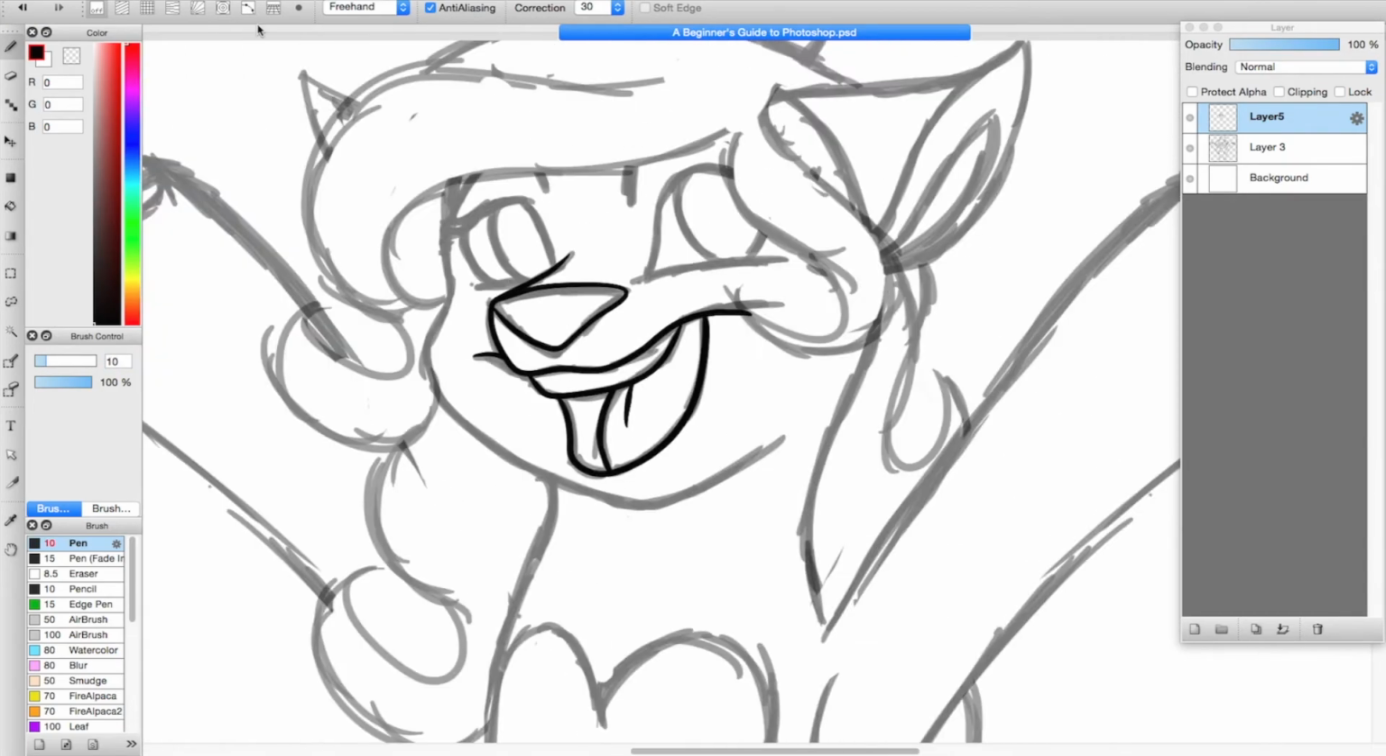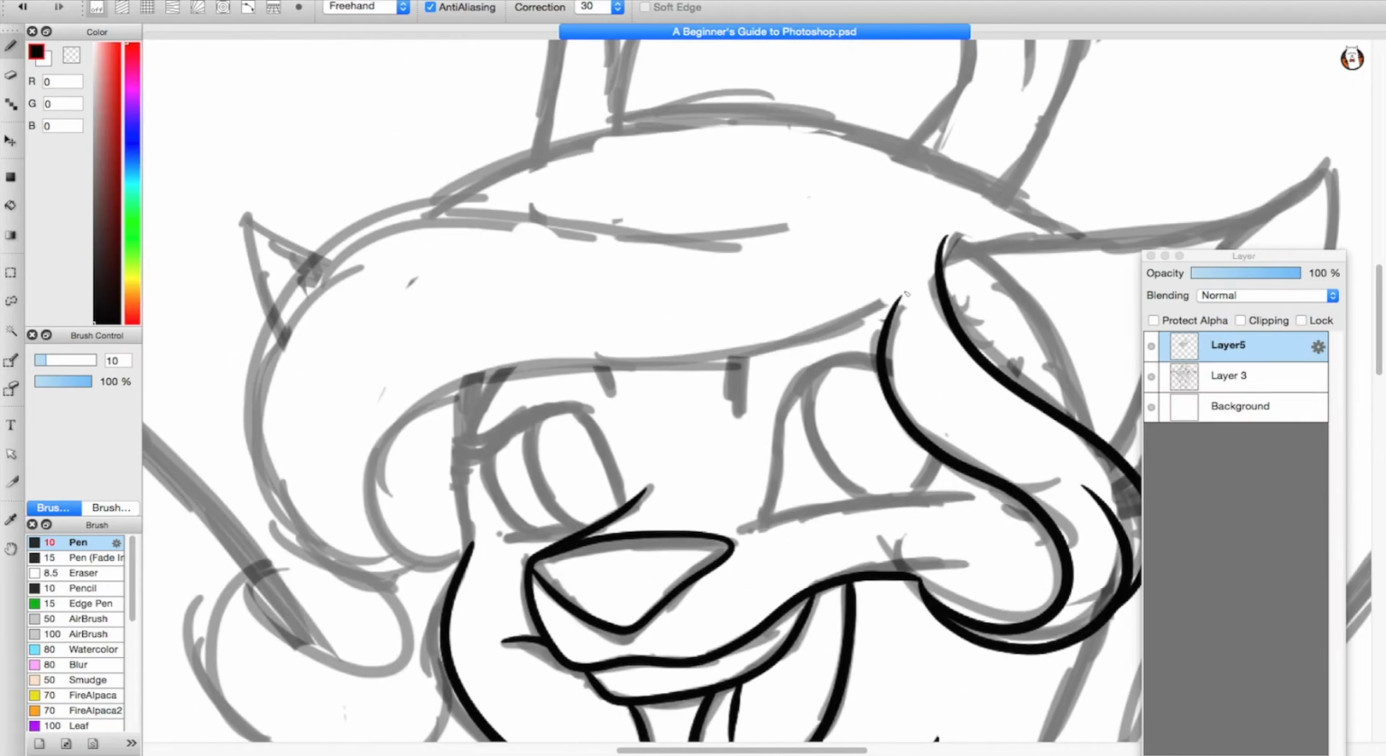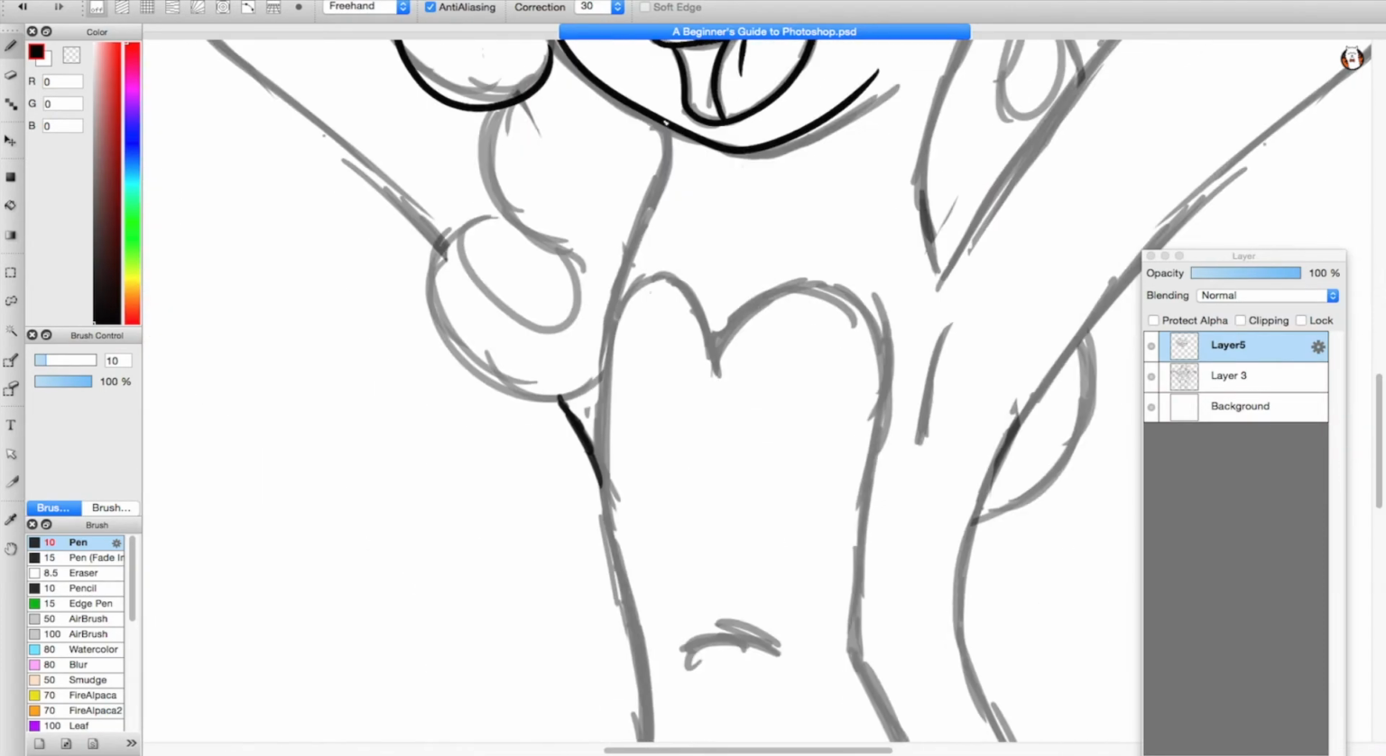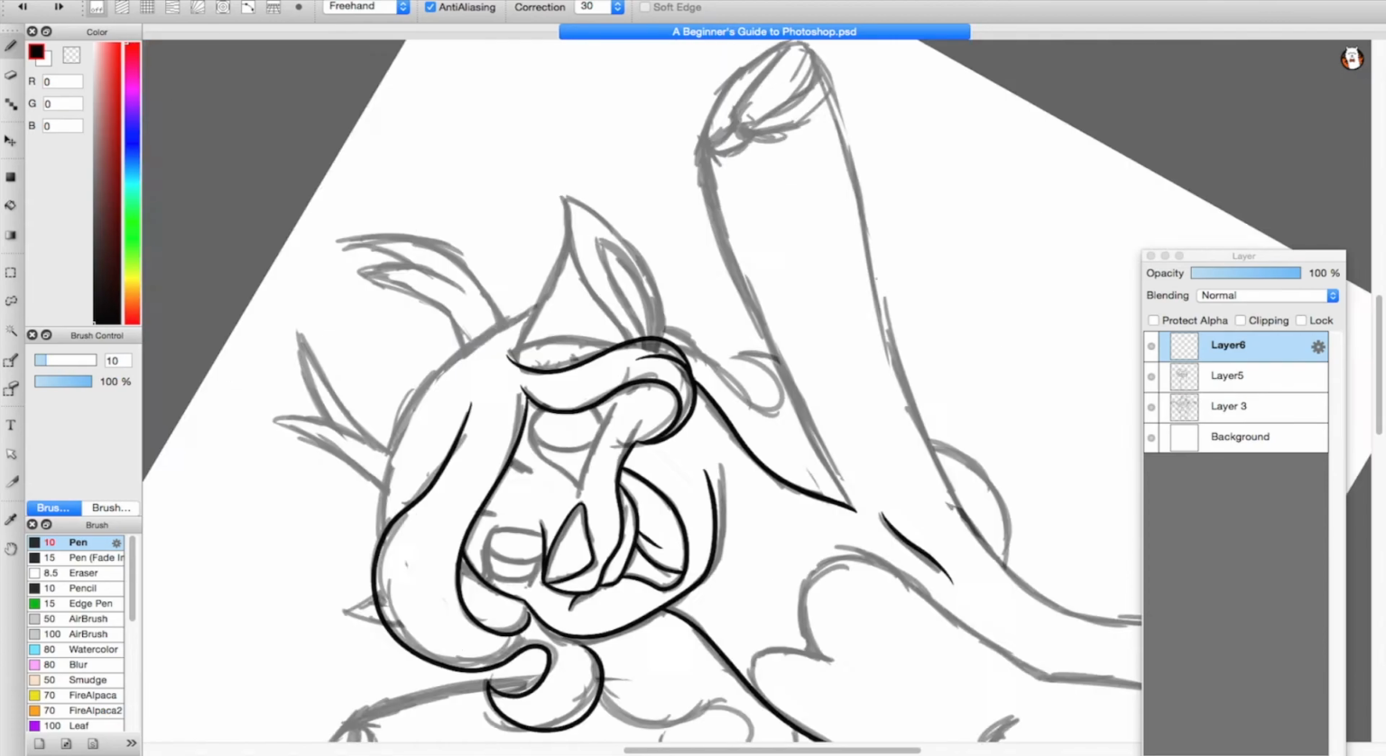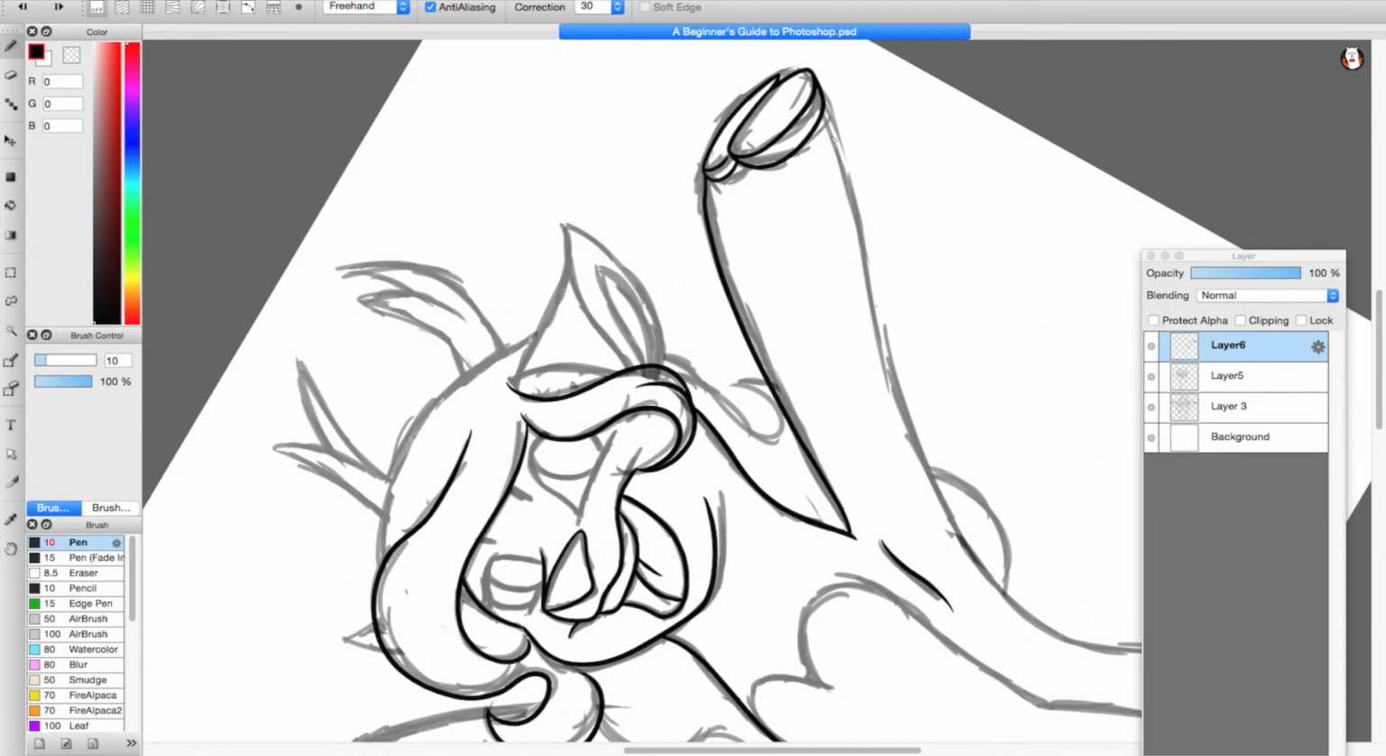I quickly saved my file as a PSD file, then reopened it in FireAlpaca to do the line art. While I do think that Photoshop is great for making art, I need to stress that it's not easy to make line art without a lot of practice or plugins.